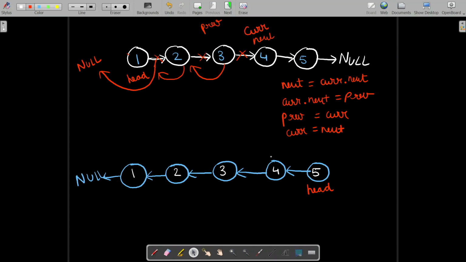Now let's again repeat this process. Next is equals to current.next. So next will be equals to current.next, which is 5. Now we need to break this link between 4 and 5. So let's do that. Current.next should point to previous. Now previous should be equals to current, which is 4, and current should be equals to next, which is 5. Now next should be equals to current.next. Current is 5 and current.next will be null.